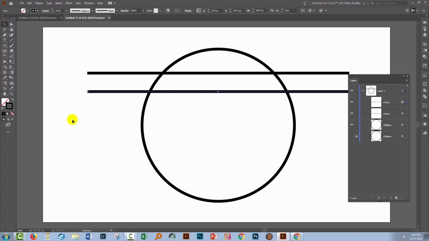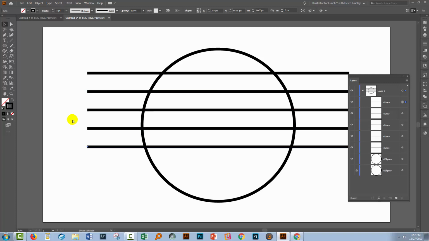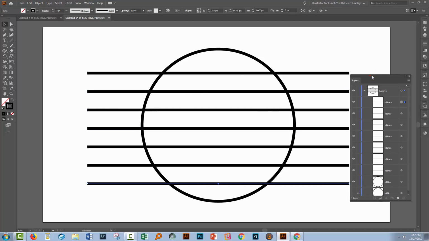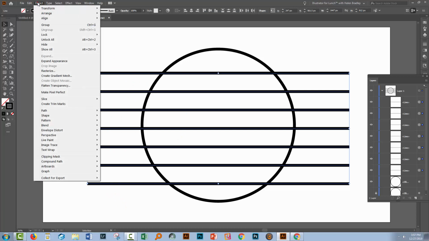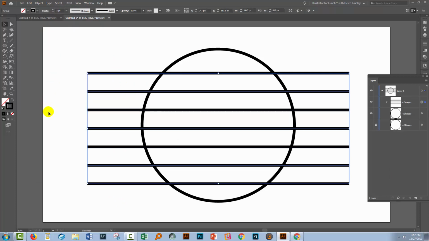So I'm going to press Control D another 3 or 5 times. For this one, I've chosen 5. You might get better results with 3. I just want some even spacing here. And as I said, I do want uneven numbers. I'm going to select over all of these lines, and I'm going to group them with Object and then Group. That means they're going to travel as a group.